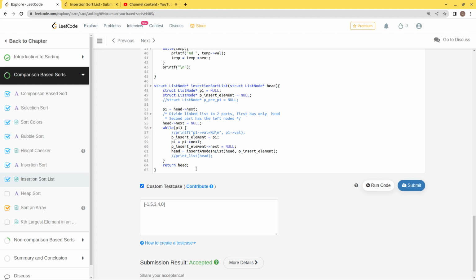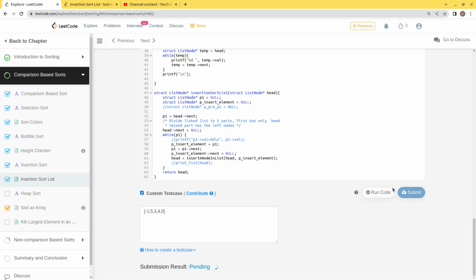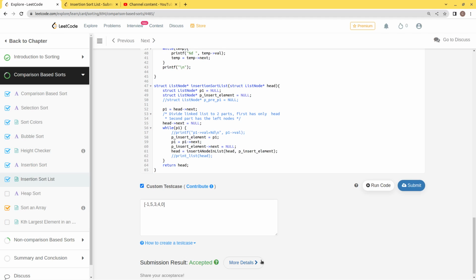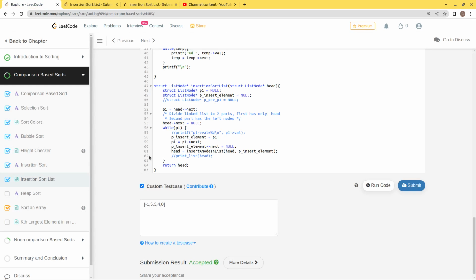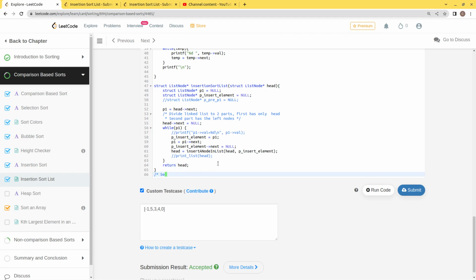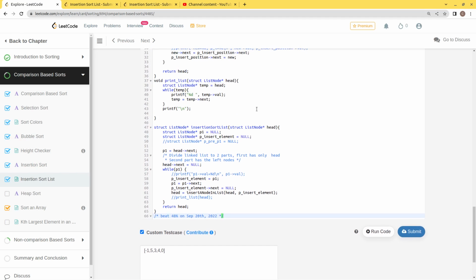I beat 48. Let me run that again. Beat 45. Okay, that will be fine. So let me mark down the performance right here. So beat 48% on September 20th, 2022.